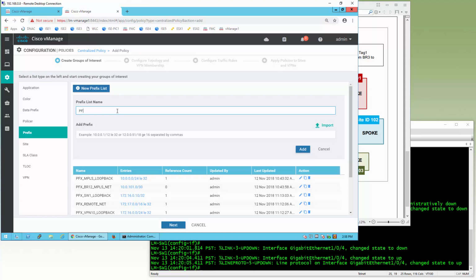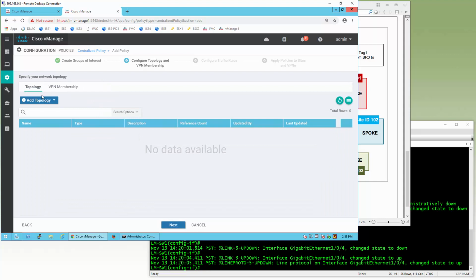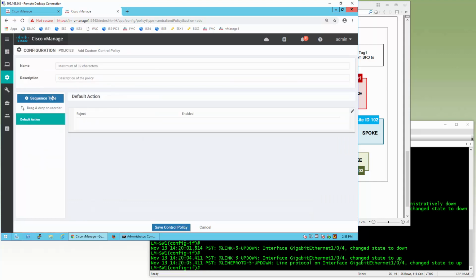We'll call it PFX HQ switch 1 loopback 0, 172.16.0.10/32. Great, click add. Next, topology, custom, we'll call it topo custom, and the inbound direction, because we're going to apply that inbound to vSmart.